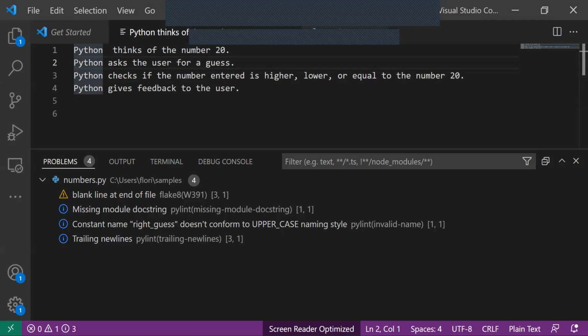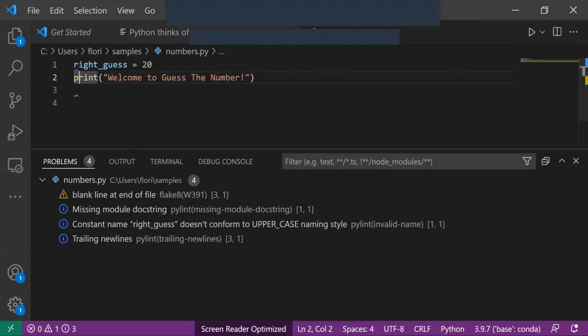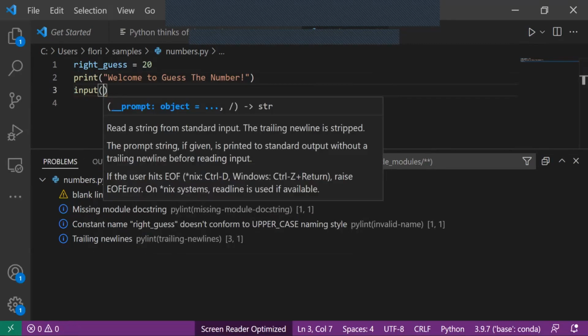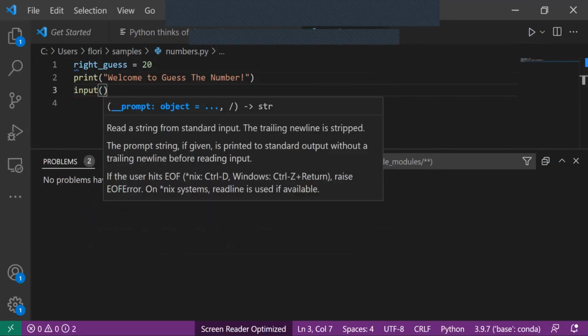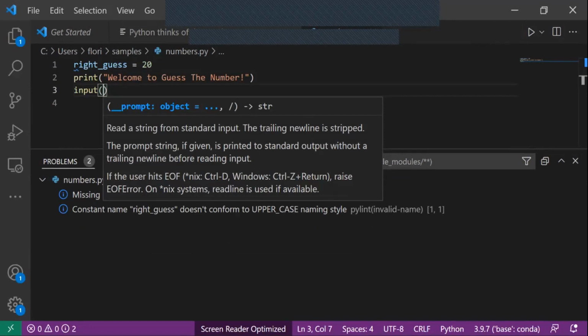So let's do that. Now, quick input list. Print outputs to the screen, and there's a function appropriately named input that takes input from the user. So let's print welcome to guess. Put an input statement here. Input, I-N-P-U-T, input prompt equals read a string from standard input. The trailing newline is stripped. The prompt string, if given, is printed to standard output without a trailing newline before reading input. If the user hits Ctrl-D on Unix, Ctrl-Z plus return on Windows, raise the error. On Unix systems readline is used if available.